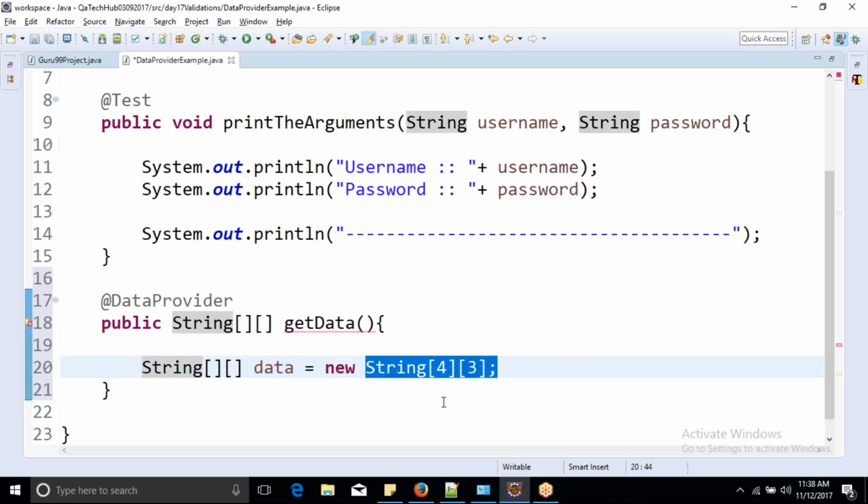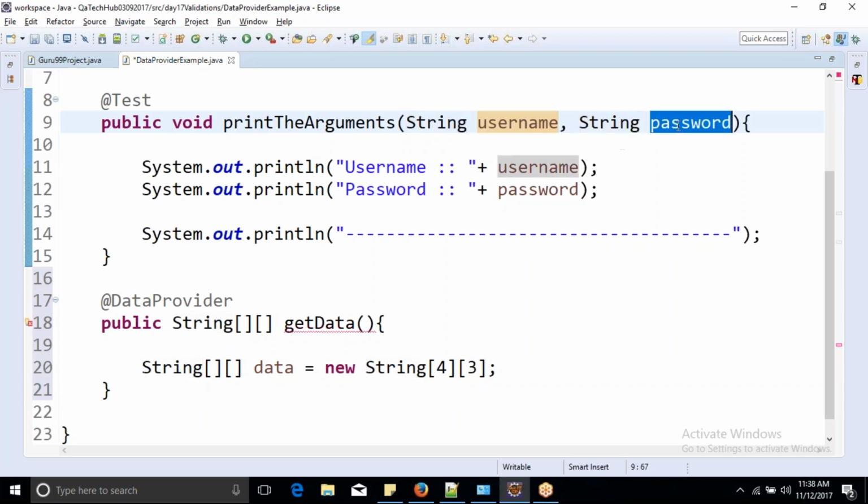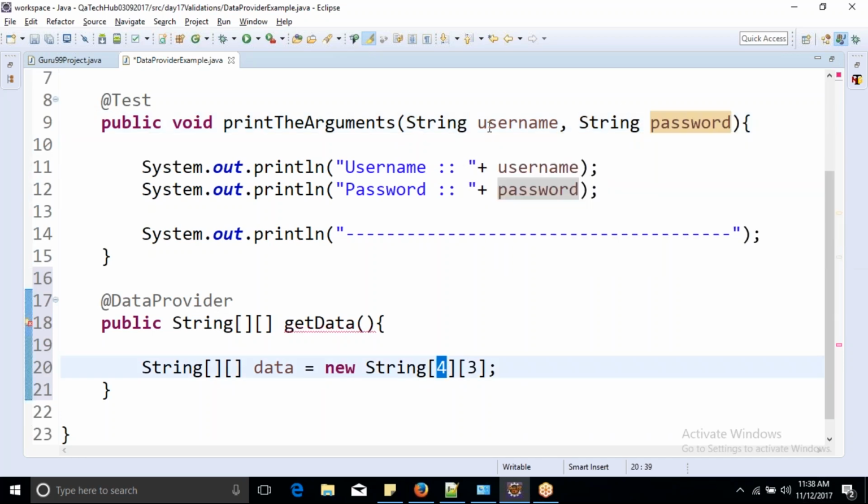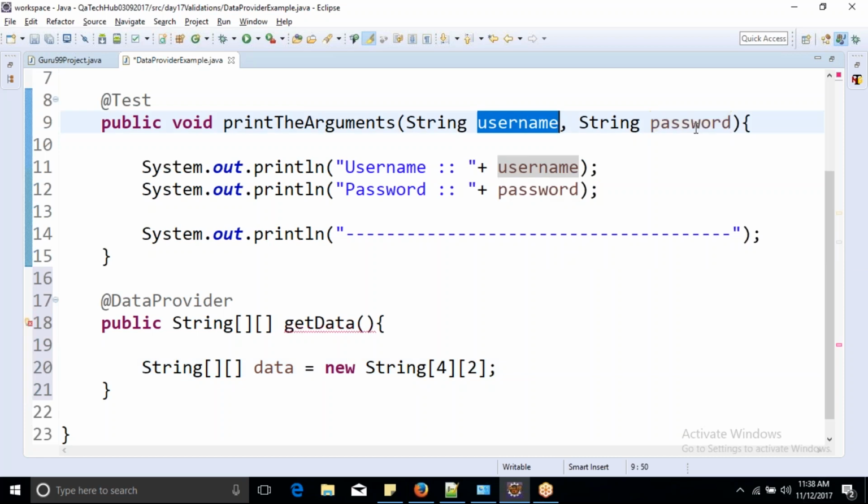Now see why we use two-dimensional. It will always be two-dimensional, no matter how much data you're passing or how many variables you have. The first index tells you how many sets of arguments you're using. Say for example, here we have two arguments, username and password. So how many pairs of username and password are you passing? Four. Four means that I'll be sending four usernames and passwords. And the second dimension is the number of arguments. Here the number of arguments is 2.